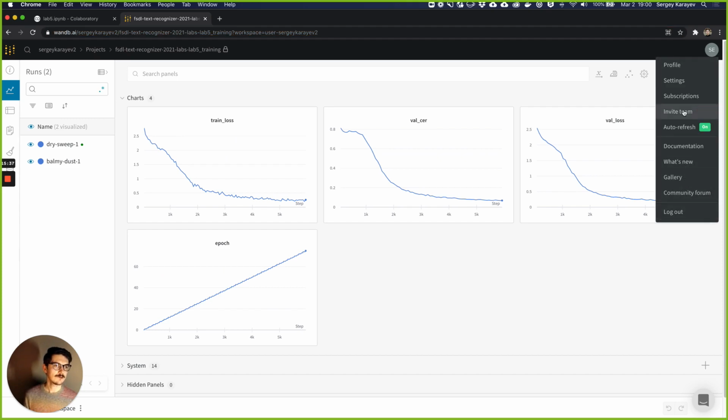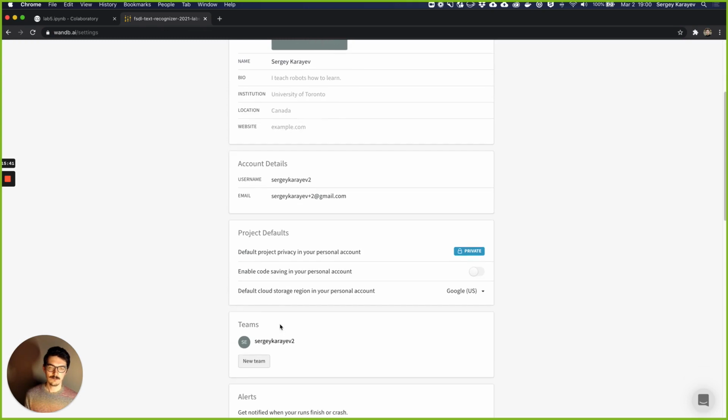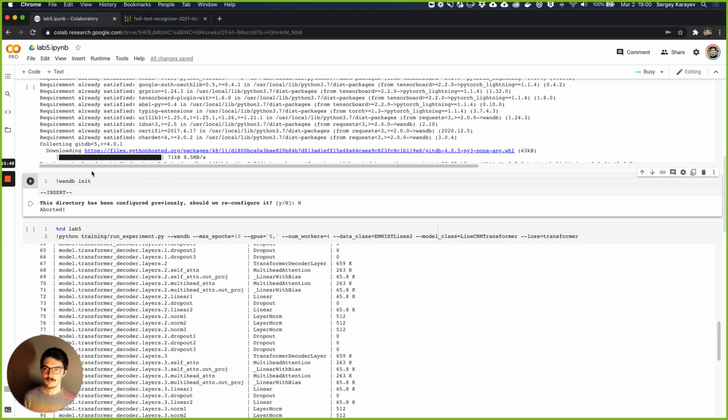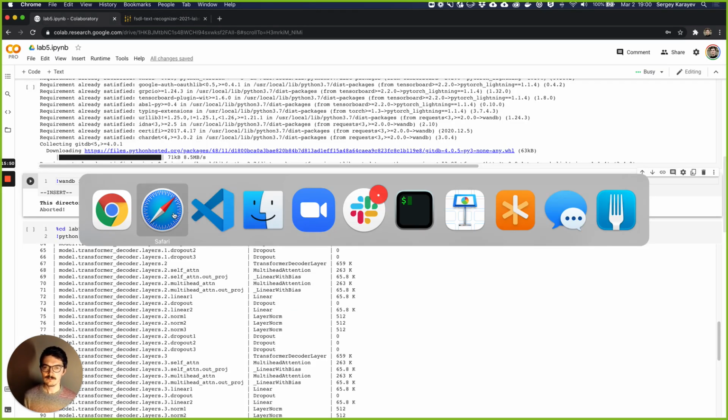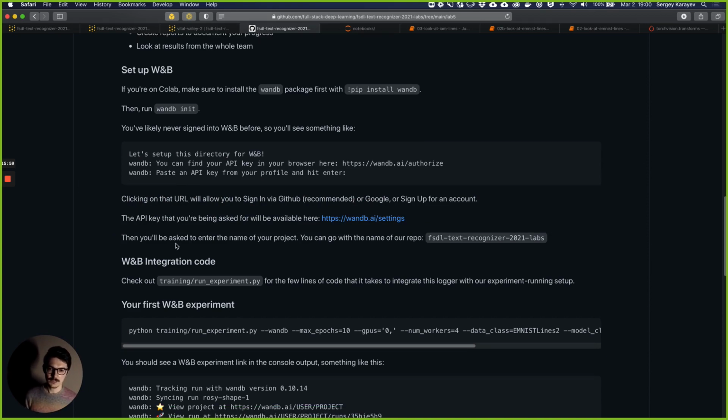Then go to settings, and you'll have an API key down here, which you can copy and then paste into your Colab. That will set up your directory with wandb. The next thing it'll ask you to do is enter the name of the project. You can type really anything, but you might as well type the name of this repo, which is FSTL Text Recognizer 2021 Labs.